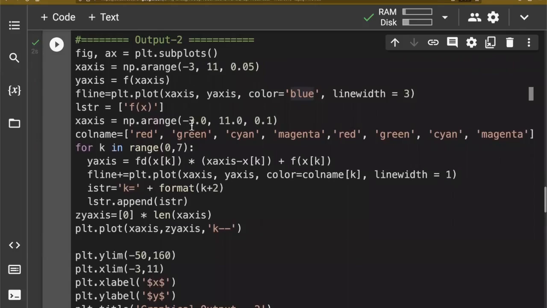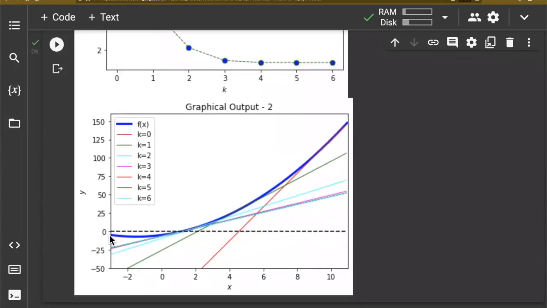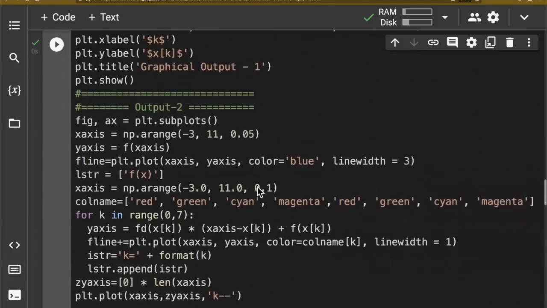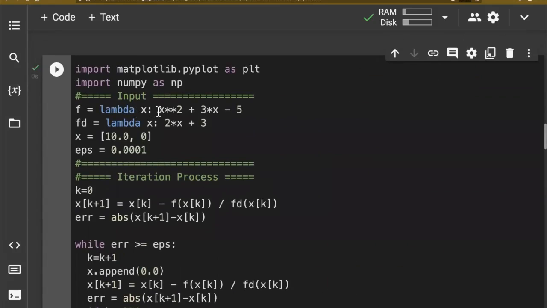The next output is to generate the geometrical interpretation of the Newton-Raphson method. Let me not explain this, but let you understand how the program is written. I will only show you the output here. Here you can see that the blue line is the graph of the function f. Let's go back and see what is the function f that we have taken. Well, for this program, I have taken my function f as x squared plus 3x minus 5. So that's a quadratic polynomial.